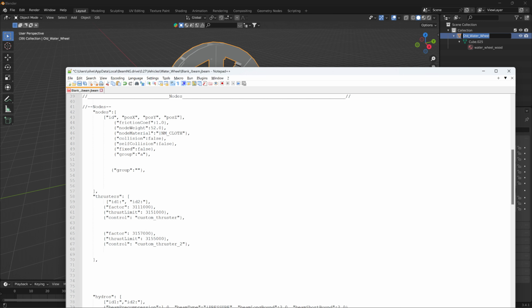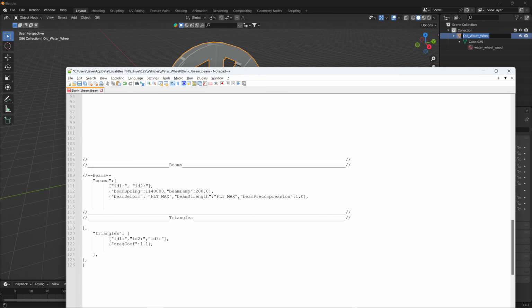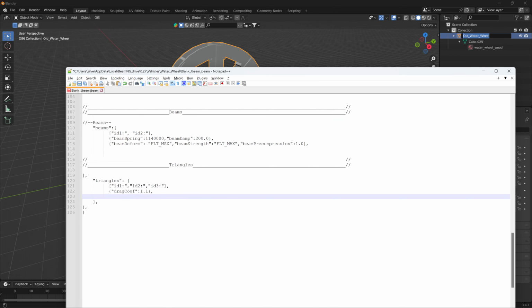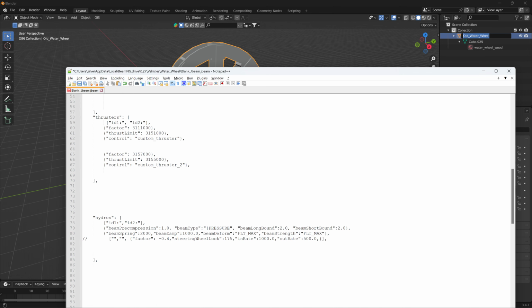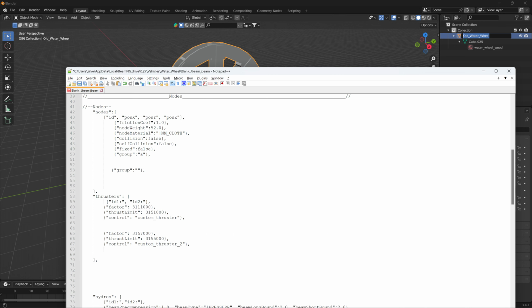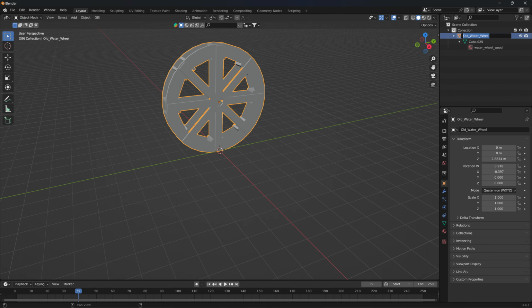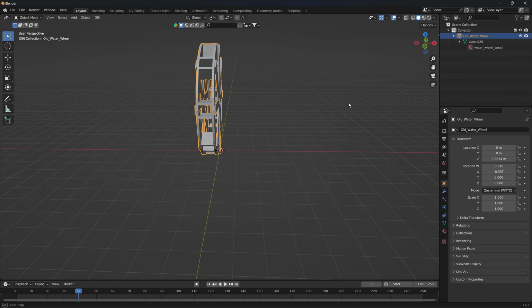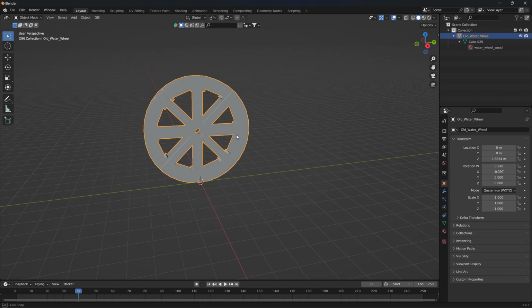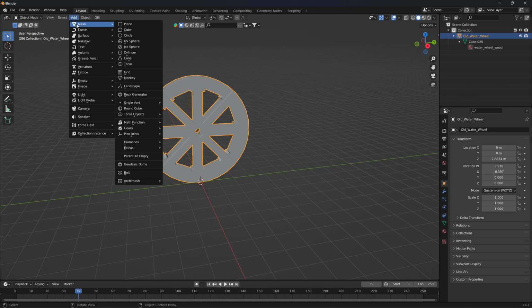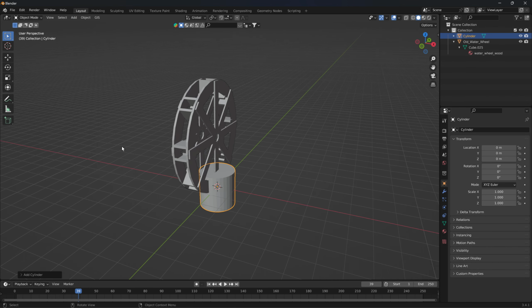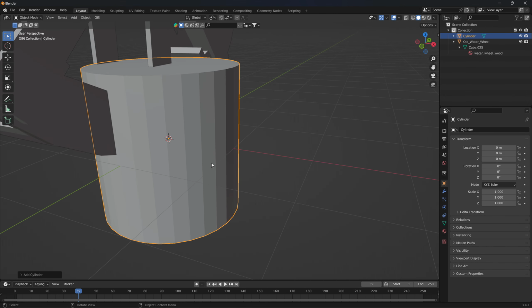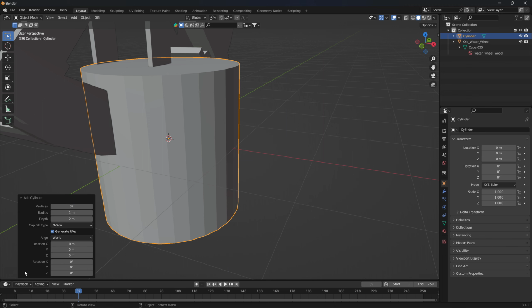So one may say, well, how do I get my nodes and my beams and my triangles from Blender to control that water wheel? Well, what you need is a JBeam object, which can be the same object or it can be a different object. It's up to you. But for something like this, I would make a cylinder, and we don't need that many sides to it. That's just extra weight and more computations.